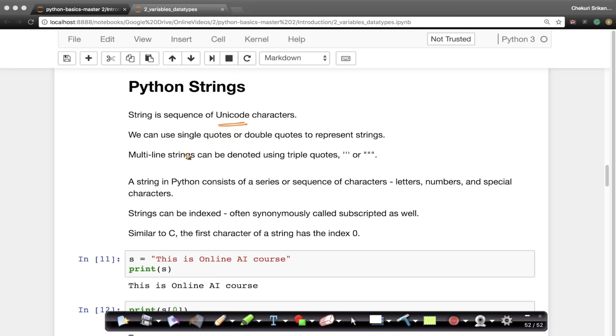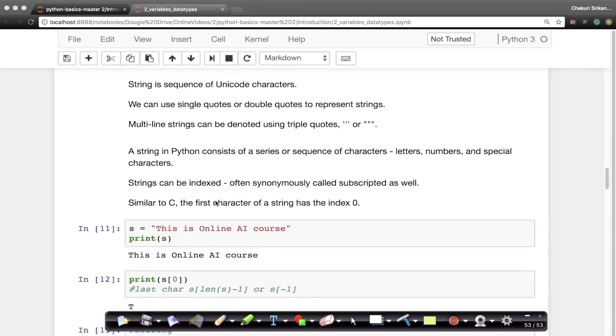Which means it can store special characters and non-English characters. So strings in Python can store non-English characters, okay? Because Unicode is a much larger collection of characters, much larger than ASCII. Those of you who don't know what Unicode is, it's okay, don't panic. You'll understand it eventually. Okay, so how do we represent a string?